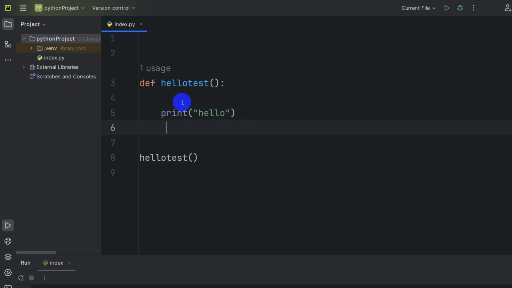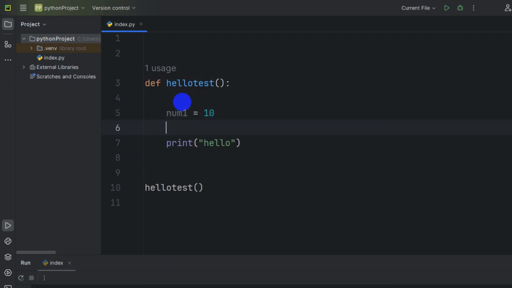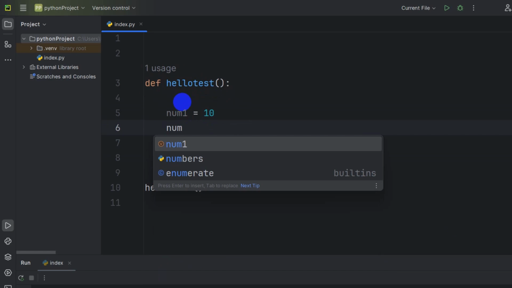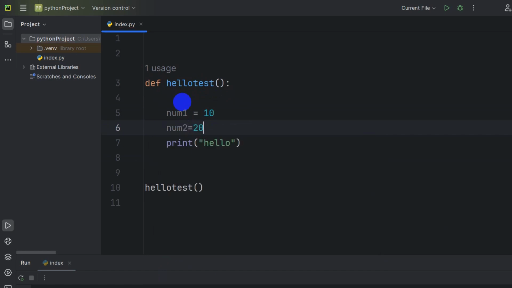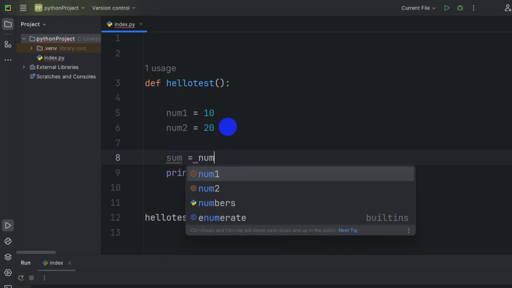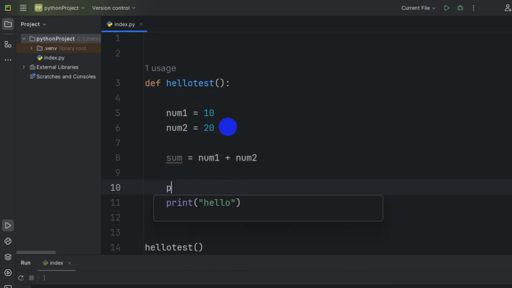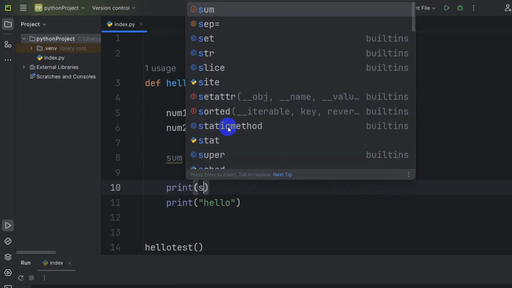If you want, you can make a summation here as well. For example, let me declare a variable. Let's say number1 equal to 10. Then number2 equal to 20. And we are going to add those two. So in order to add those two, let's say sum equal to number1 plus number2. And we're going to say print sum.